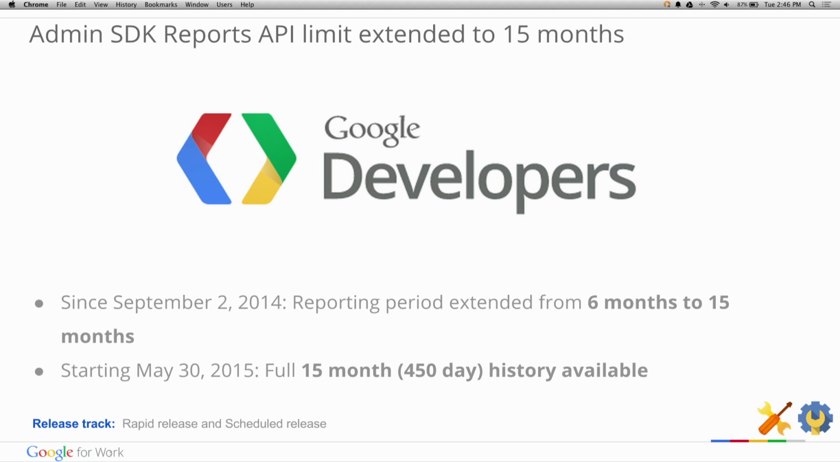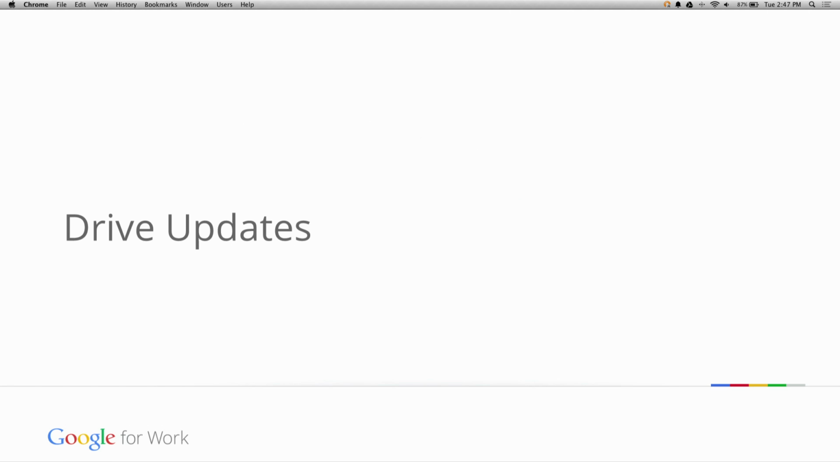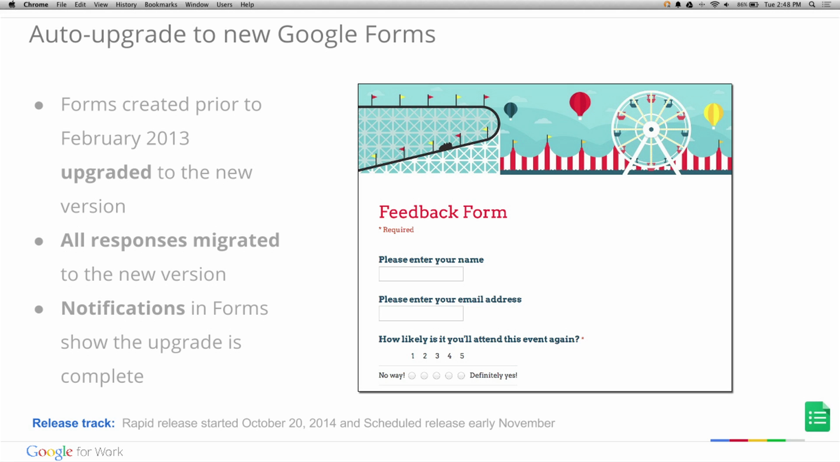And speaking of reports, we saw the Admin SDK Reports API limit extended to 15 months. On September 2, 2014, we officially extended the reporting period for these APIs from 6 months to 15 months. The full 15 months, or 450 days, history will be available on May 30, 2015, with the earliest report data of March 2014.